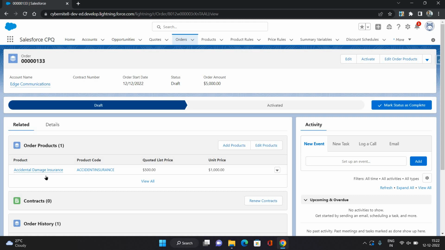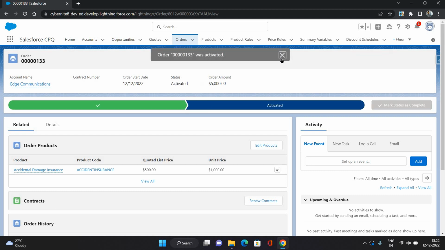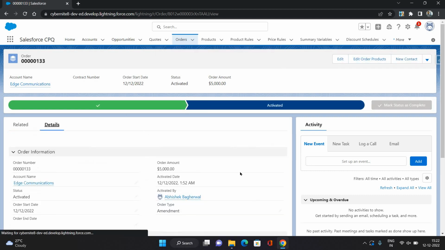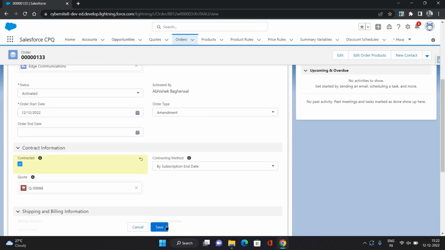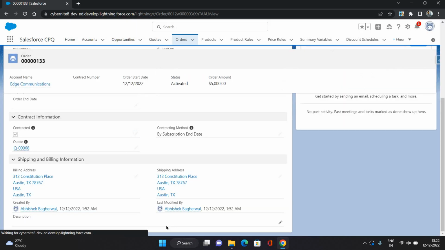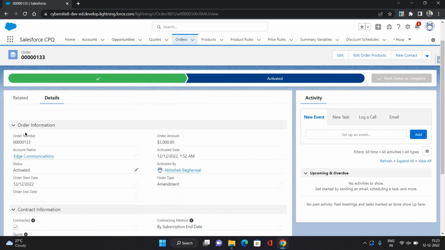Here you can see the product has come. Now I'm going to activate it. Now I'm going to generate the contract for this order. When you are generating the contract for an amendment quote, it's not going to create a new contract, rather it's going to add some changes in your existing contract. So we will see to that.